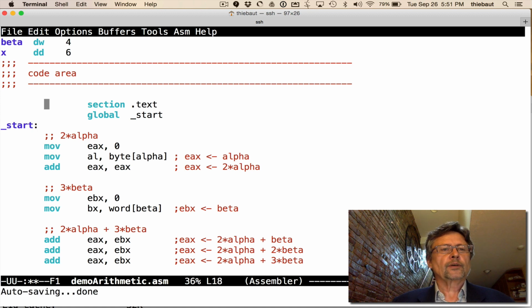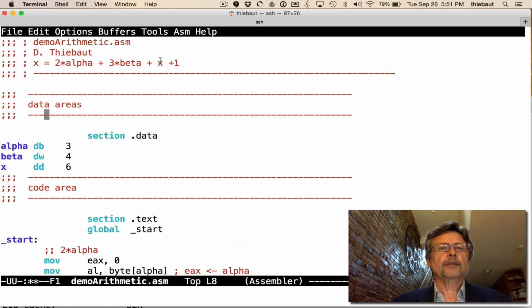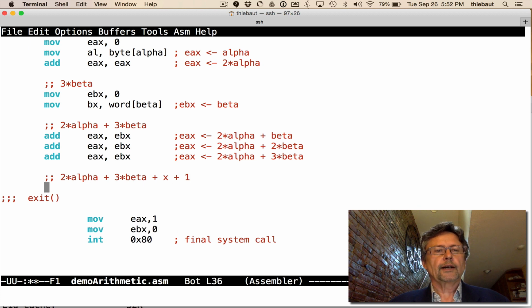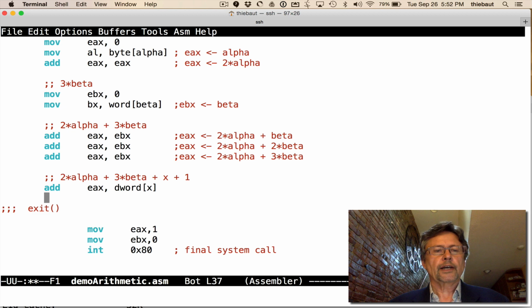Okay, so let's verify that. Yeah, plus x plus 1. Oh, so x is already initialized. So I need to now compute 2 times alpha, which I have, plus 3 times beta, which I have in EAX, plus x plus 1. Since everything is in EAX, add dword x to EAX. So now EAX contains 2 times alpha plus 3 times beta plus x.